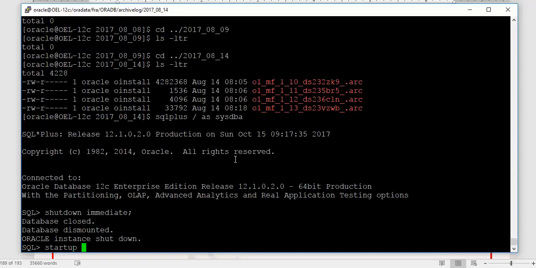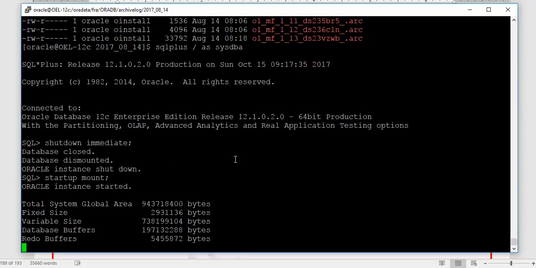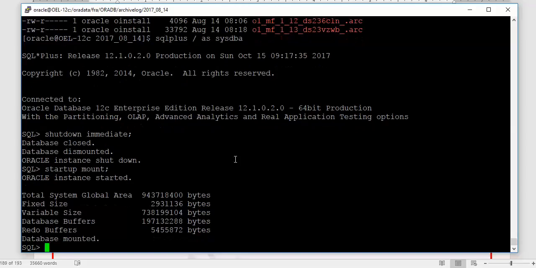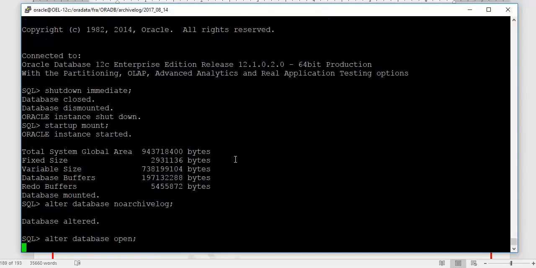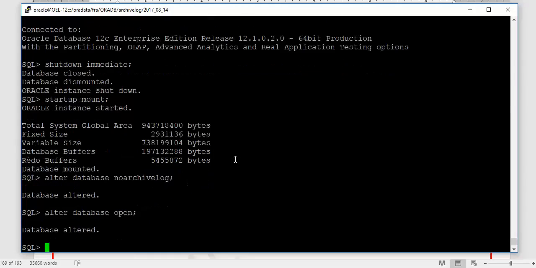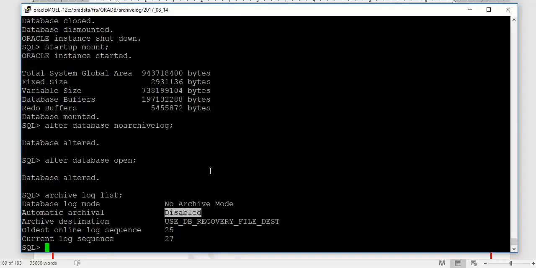Okay, startup mount, and then in the mount stage only you can change the database archive log mode from archive to no archive, or no archive to archive. It is up to you. Now let's say alter database no archive log, because archive log mode was already enabled. After it is done, just say alter database open, because this is the third phase of opening the database. That's it. Now if you say archive log list, you will see that archive log is disabled.